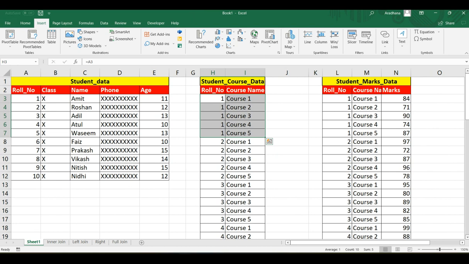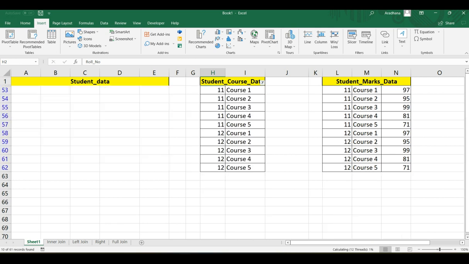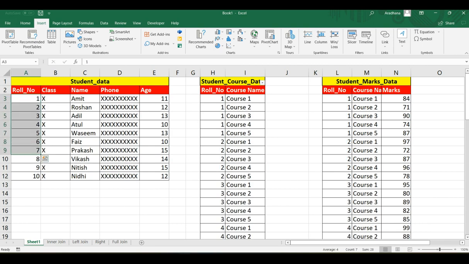This means that when we use the inner join, it will only give us the records for roll number 1 to roll number 10, because if you see in this table we have certain other roll numbers also. For example, we have roll number 11 and roll number 12, which are not present in our student data. So when you use an inner join, it only gives you the output which is common between student data and student course data.